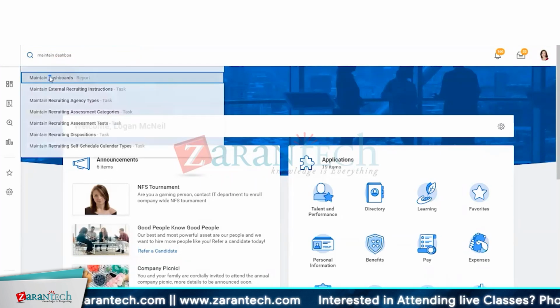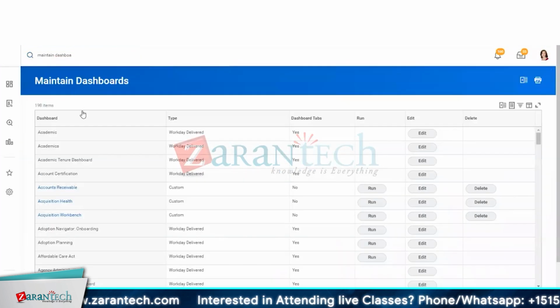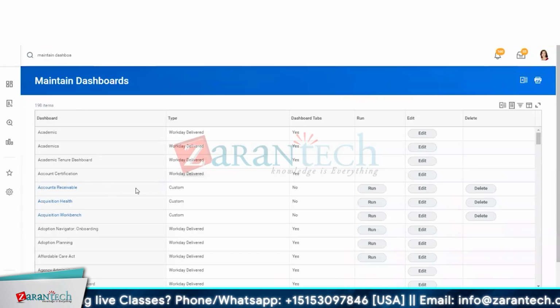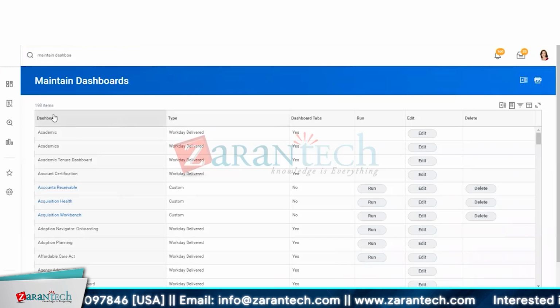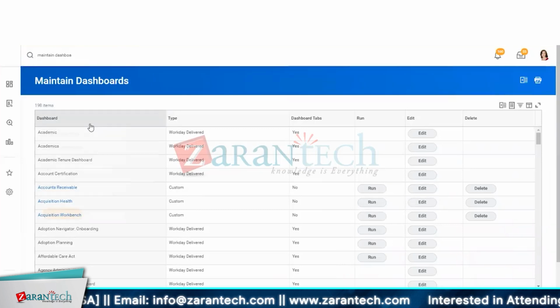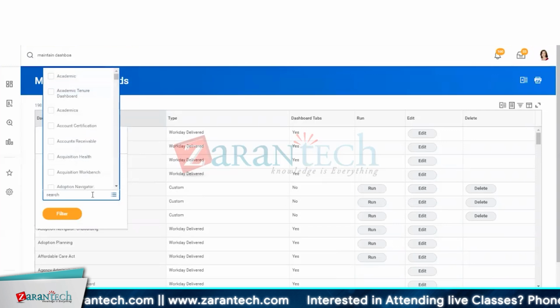Maintain dashboard. Here would be all of the delivered Workday dashboards, and some of them are custom. You can see on this list there are 198 of them. This column has the dashboard name, and this shows whether it's Workday delivered or custom. Then you click on edit to modify it. I'm going to filter this list to go to the home dashboard.